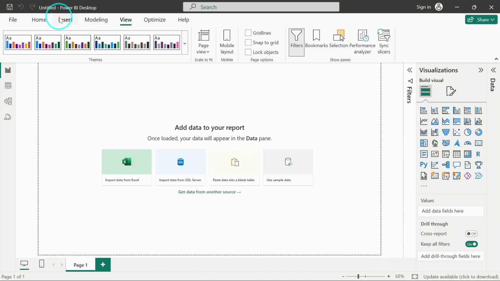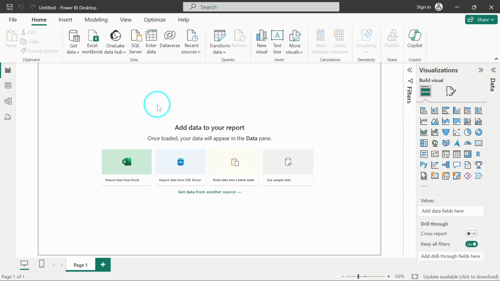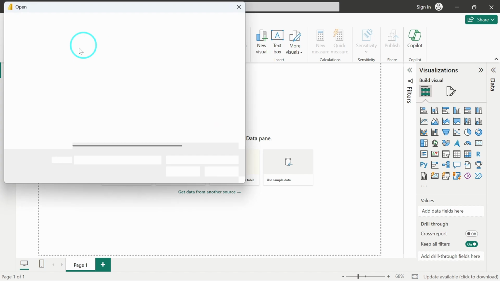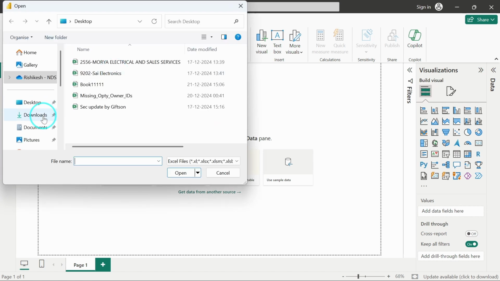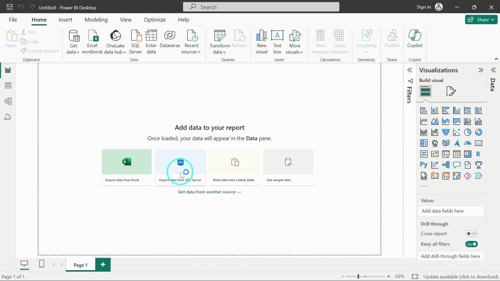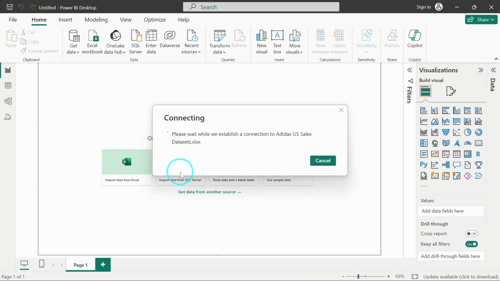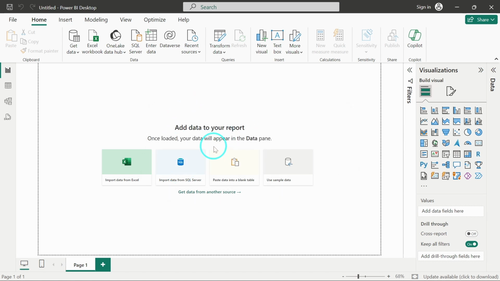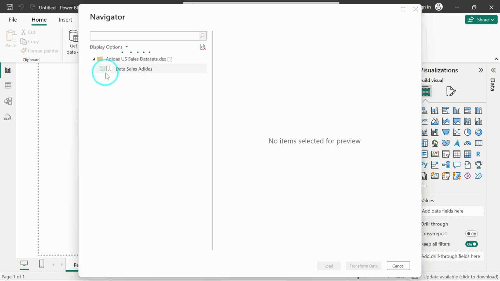So this is the blank Power BI page, and let us import the data set first. I will click on the Excel book because it is an Excel book. So this is our data set. I will click on open. Now it is connecting the data set now. It is establishing connection with the file, the Excel file.